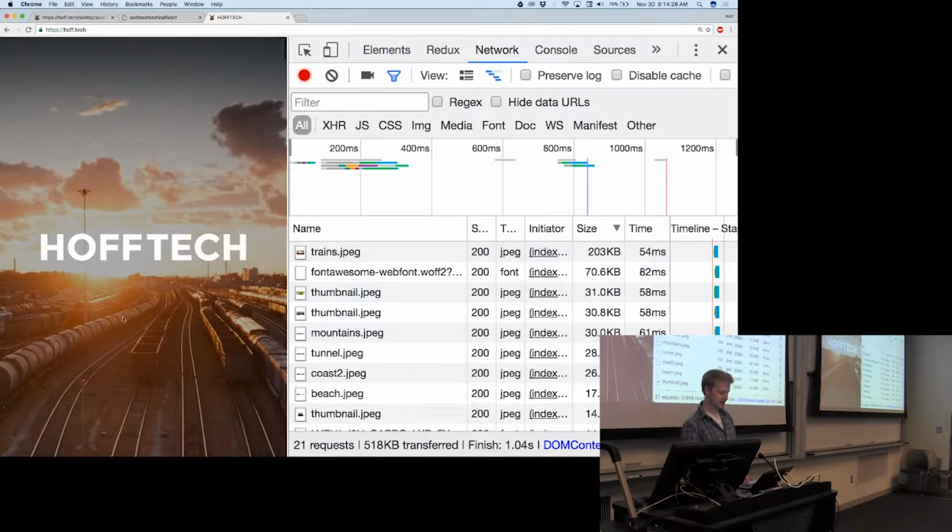This image takes up 203 of those kilobytes right there. I always get cranky about this because lighter pages mean more users can use your site faster, and I don't have to use up all of my cell phone data plan in order to view your site.